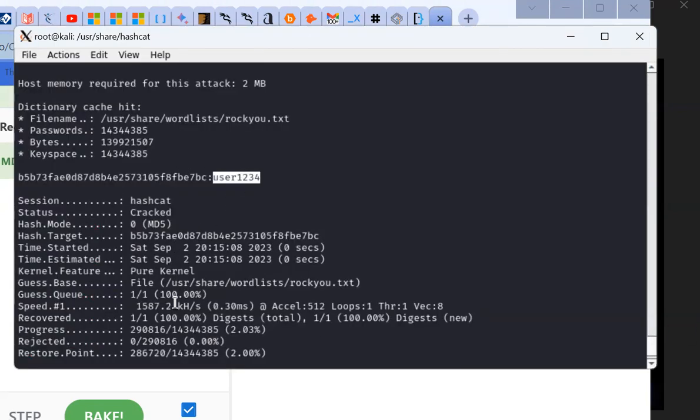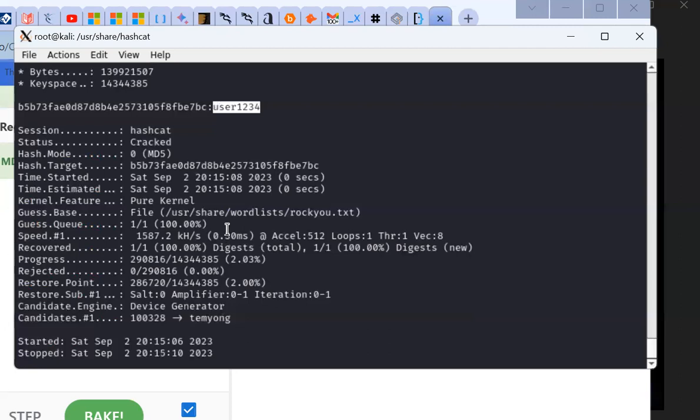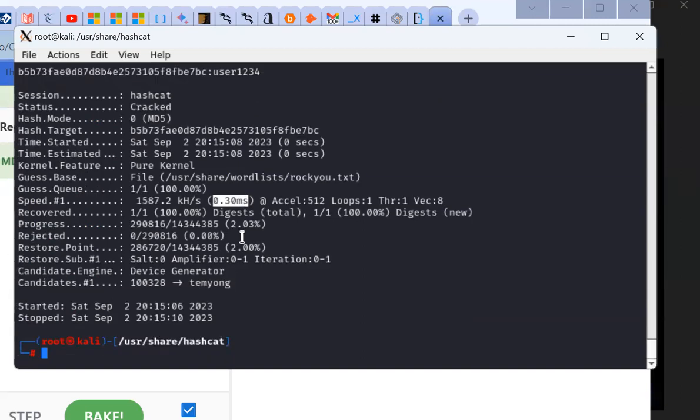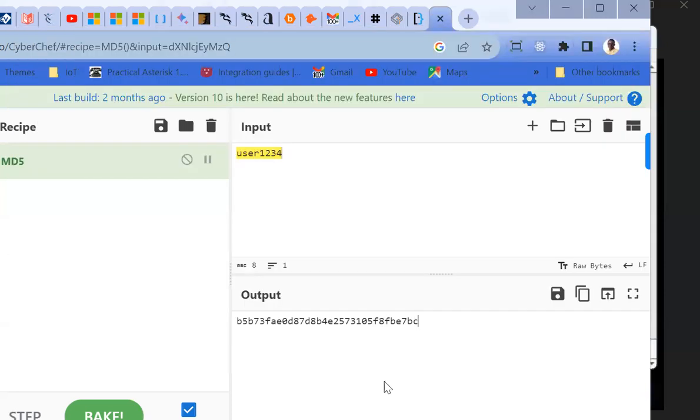And how long did it take? Let's look at it. This is how long it took to crack that password. Less than a second, 0.30 milliseconds taken to crack your password, user1234. Isn't that serious? So please always use a strong password. Let's now demonstrate something else.